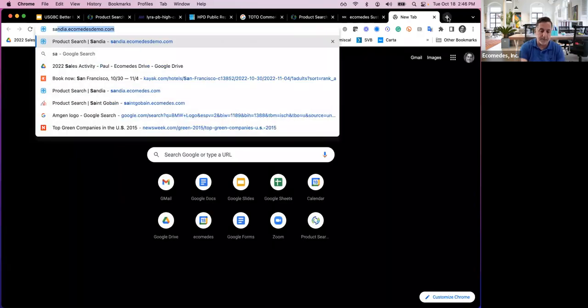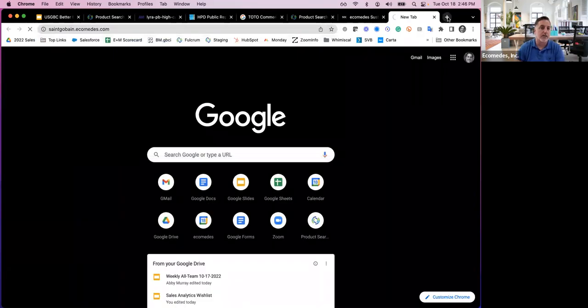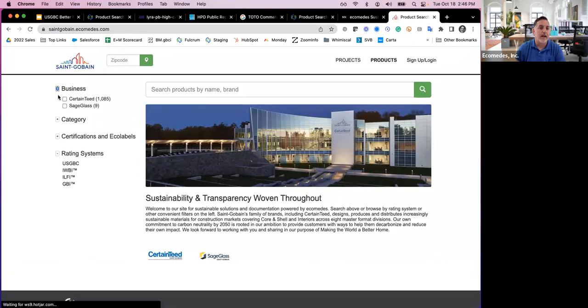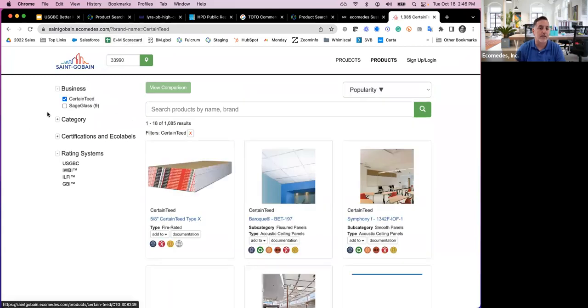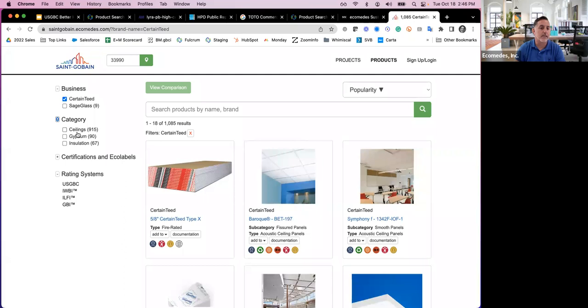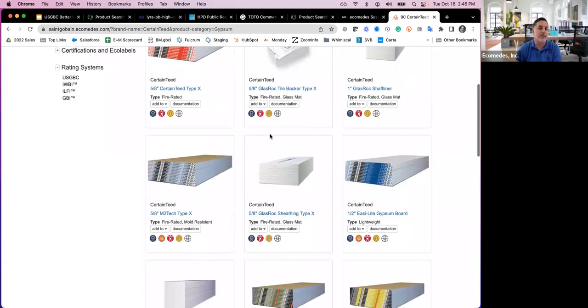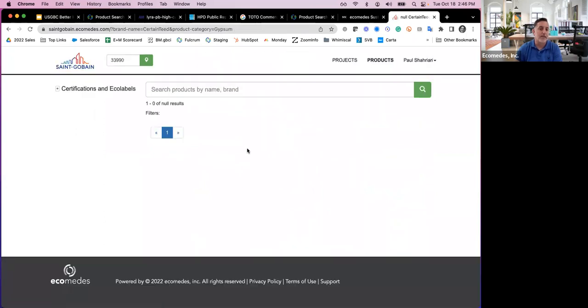We do it for Saint-Gobain, the largest construction company in the world. They have business units like CertainTeed that use it for all their different product categories: ceilings division, gypsum, insulation. It just makes it easier for them to sell to folks like you, so you can document on the fly to any type of rating system that you're interested in.